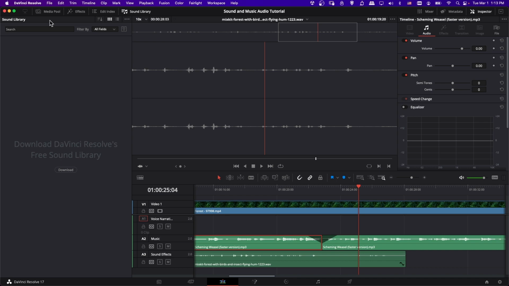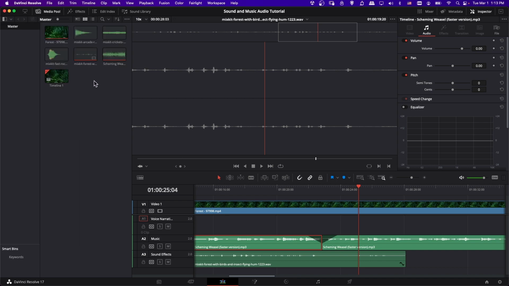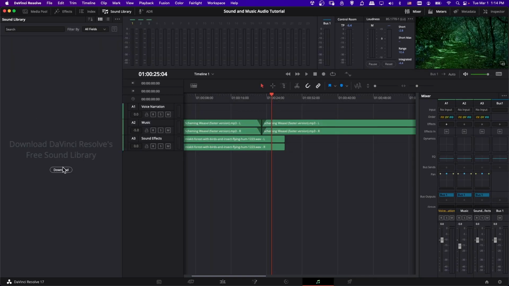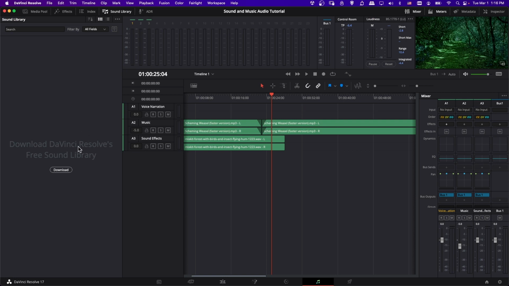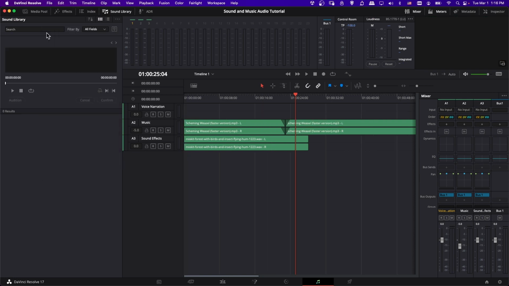So this can be a quick way to get other kind of more built-in effects that you can use in your videos. So I'll go ahead and download and install it, and I'll just show you quickly how that can look like. So I opened up the package after extracting the zip. Let's go ahead and install that sound library. So now that that's installed, the next time we boot up Resolve, this should look different. So here we go with the sound pack installed.